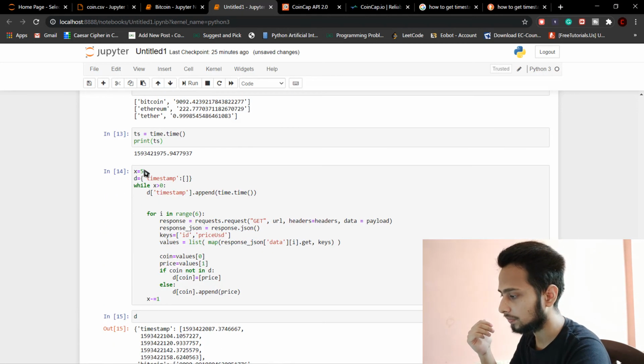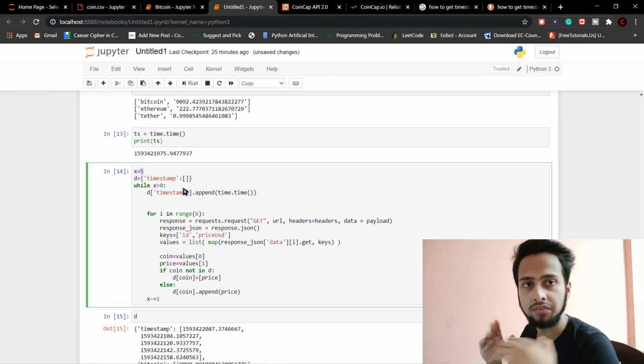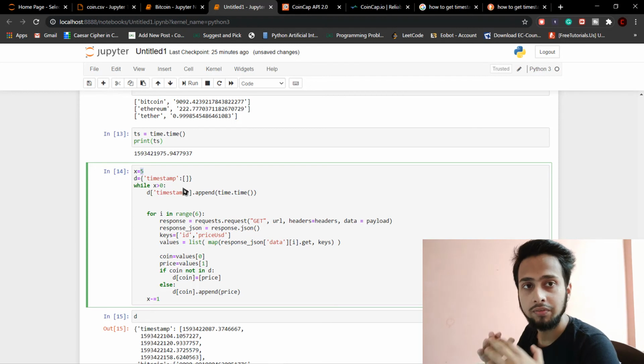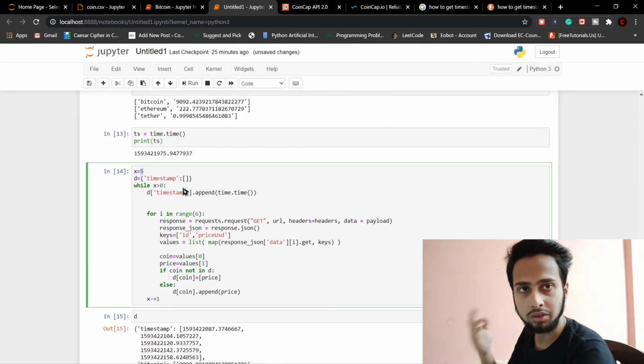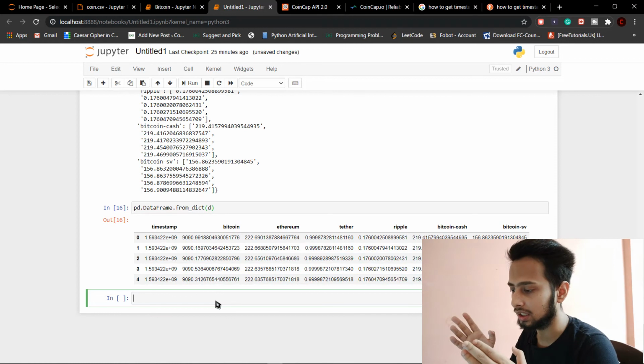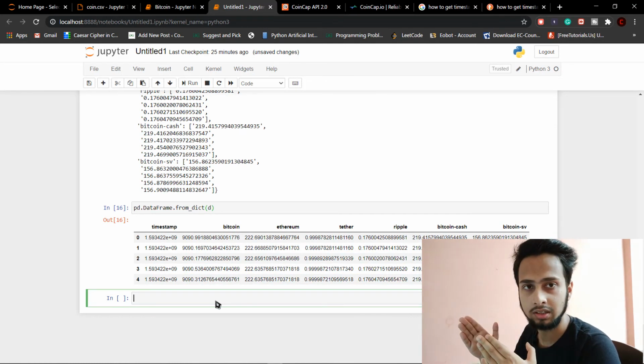Well, you can use this loop for infinite time, and we can create a data frame, and we can also create a CSV file and upload it to Kaggle so that other people may also benefit from that. But we are not going to do that for now. So here we have the data frame. Now we can perform data analysis here.